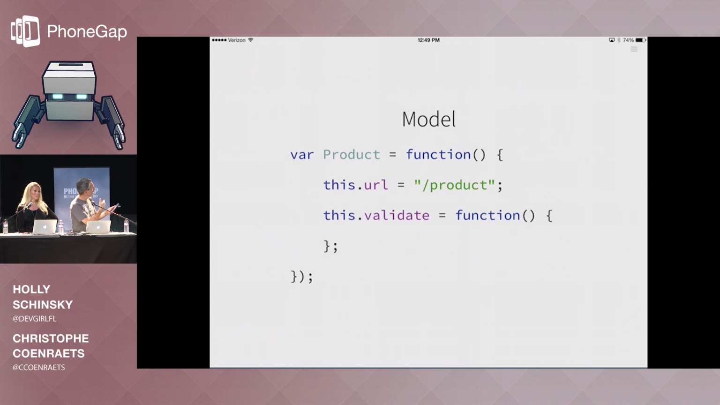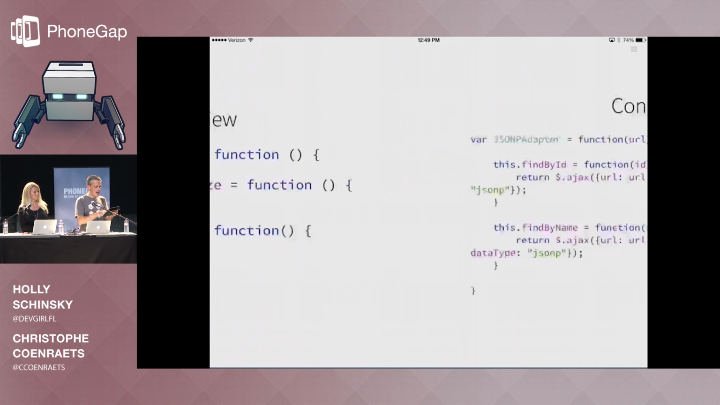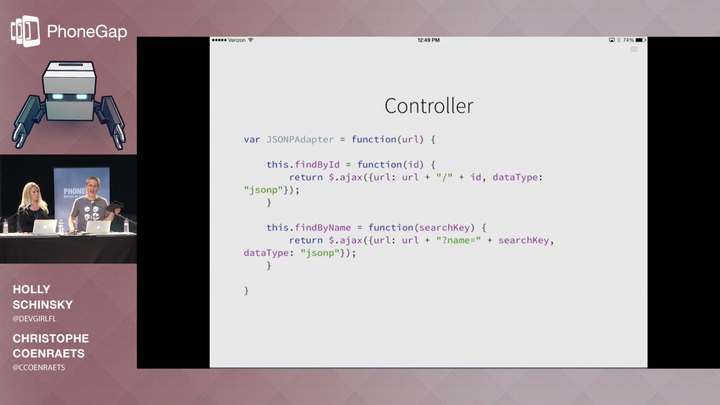So you would have some sort of a class to represent the model, so the data in your application. You would have some sort of a class to represent the views, so that is really the user interface of your app. And you would have some kind of a class to represent controllers, so utility classes, maybe helper classes and that kind of thing.